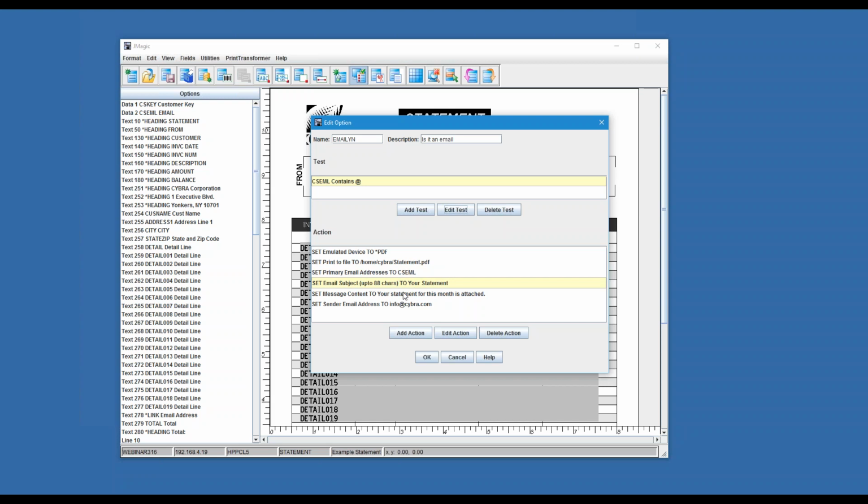The rest of these we just fleshed out with a custom email subject, a message body we put in here, and then the sender. So it looks like it's coming from an important email address, info@cyber.com, so people can reply. Just when CS email contains an @ symbol will the print job switch over to sending an email.